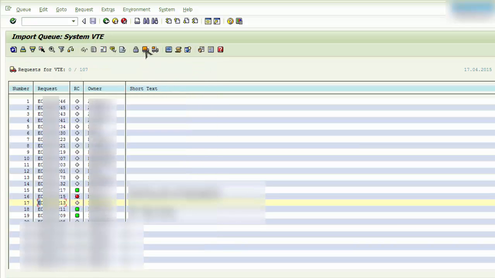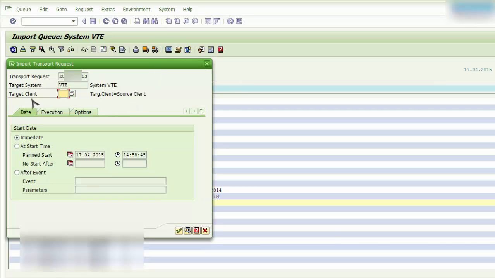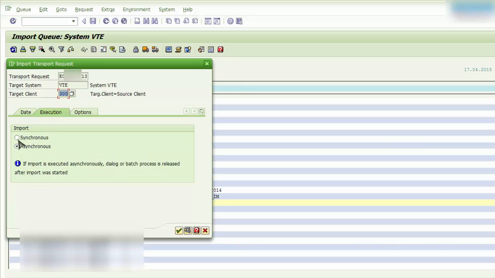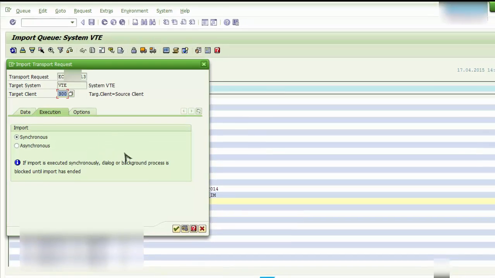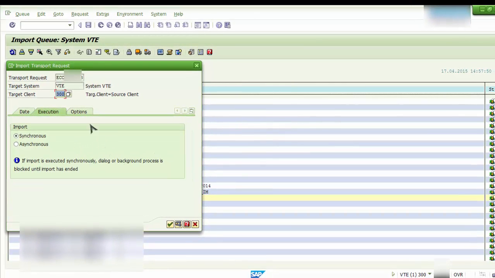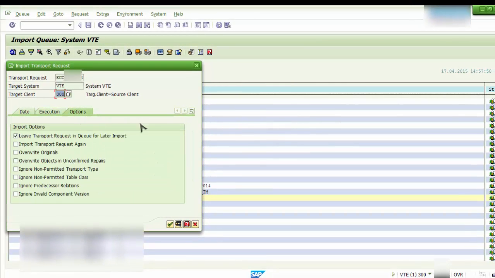parameters. So the other option is to import all the pending TRs. So for now, we'll go with importing particularly one TR. Here we select immediate and give the target client, that's 300 here. Then the parameter, we have two options, synchronize, asynchronize. You can just read the difference here, the difference between synchronize and asynchronize. It's given right here. And then we go to options.